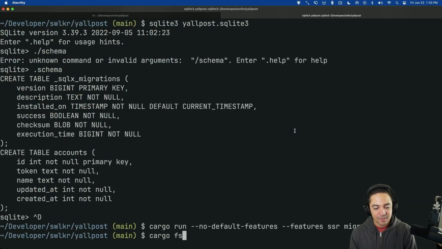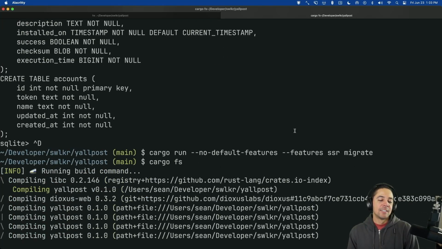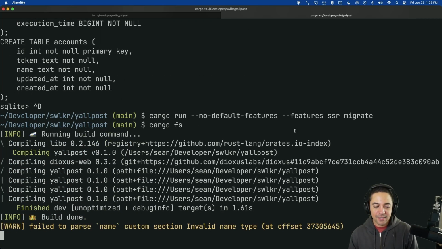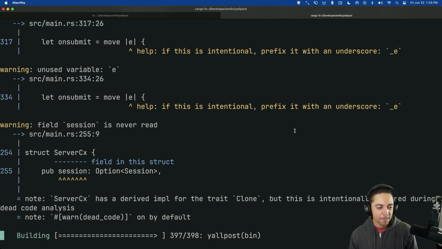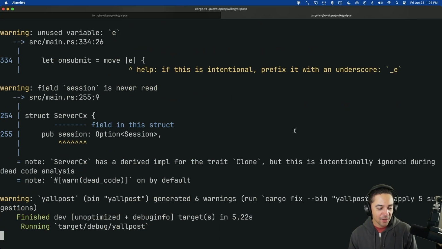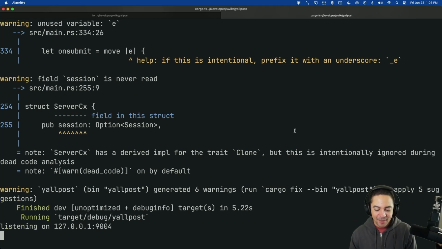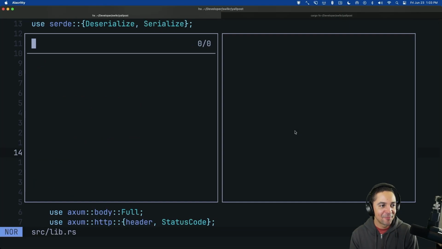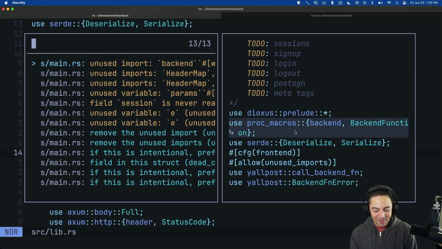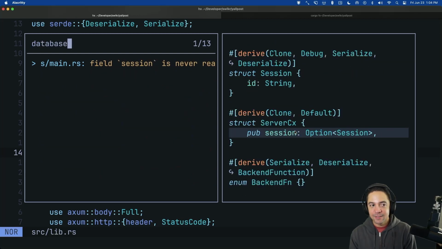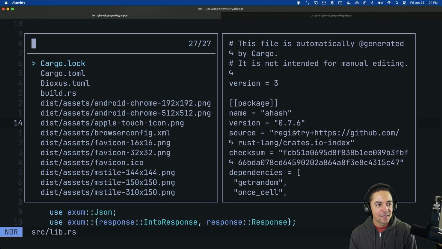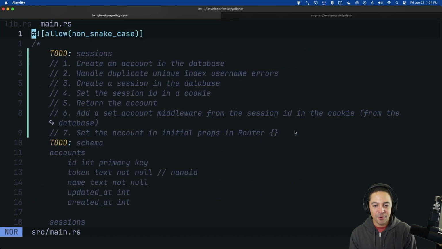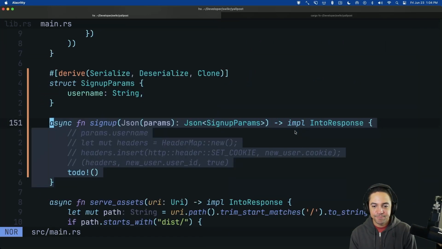Cargo FS. All right, we're getting somewhere. I had to make all the fields public. Unbelievable. All right, let me see. Trying to separate things makes things worse.